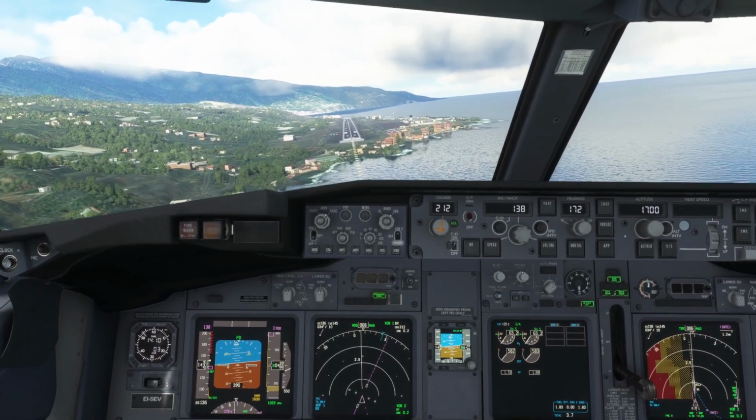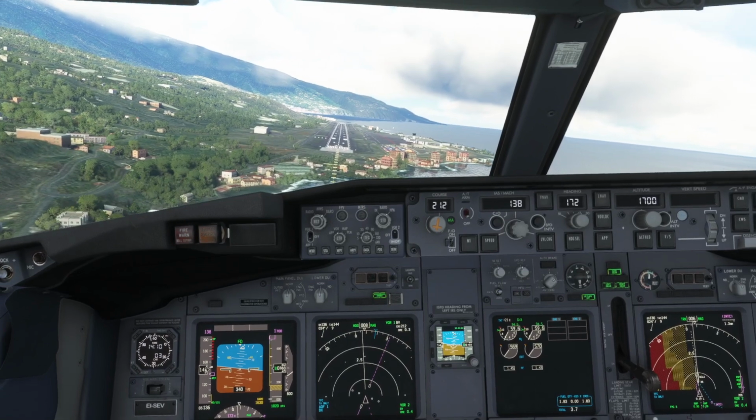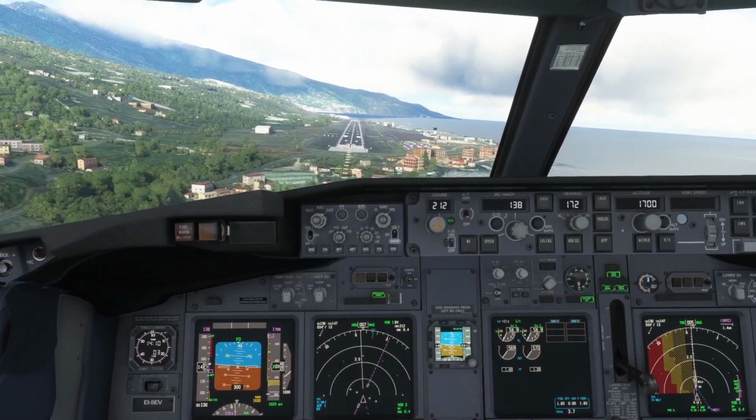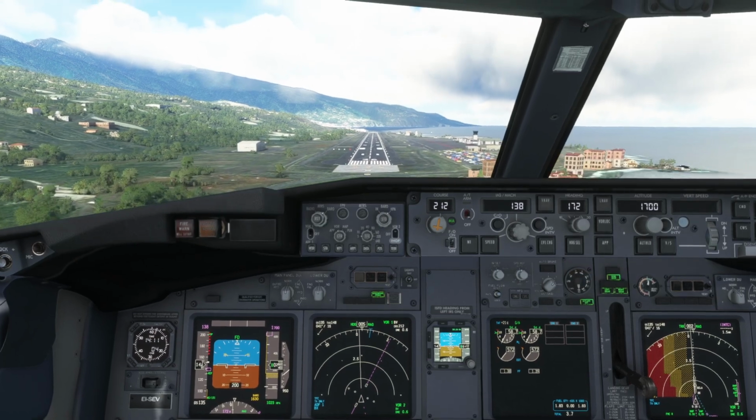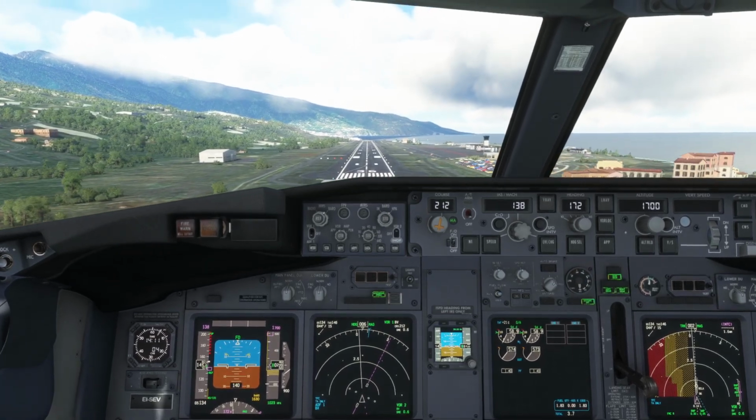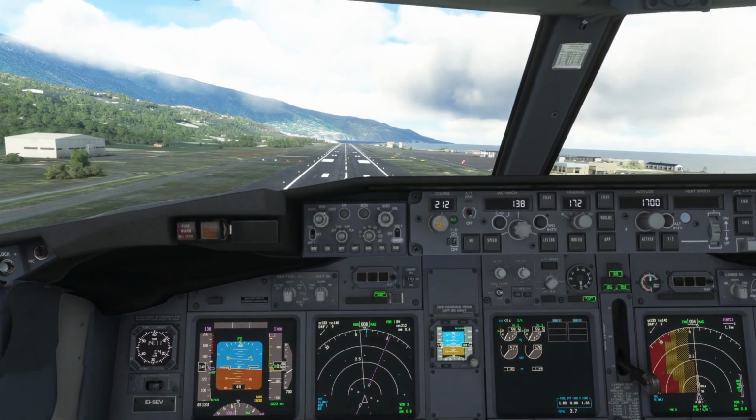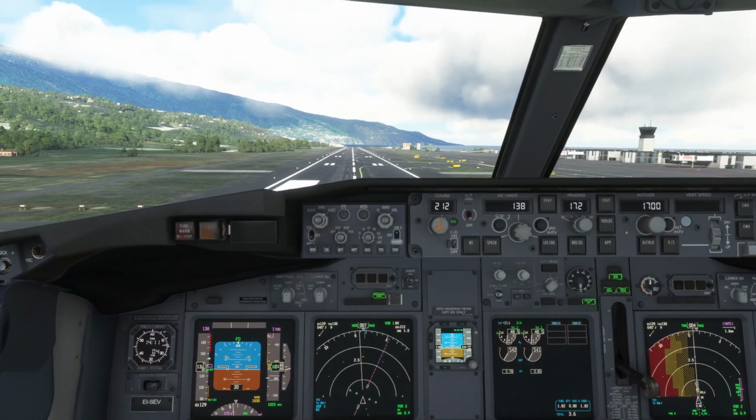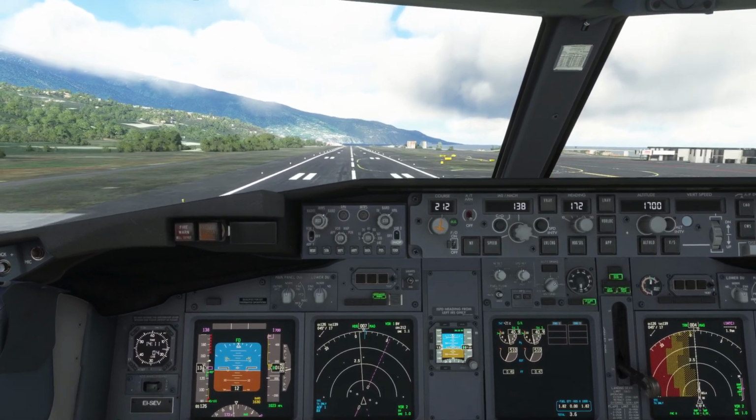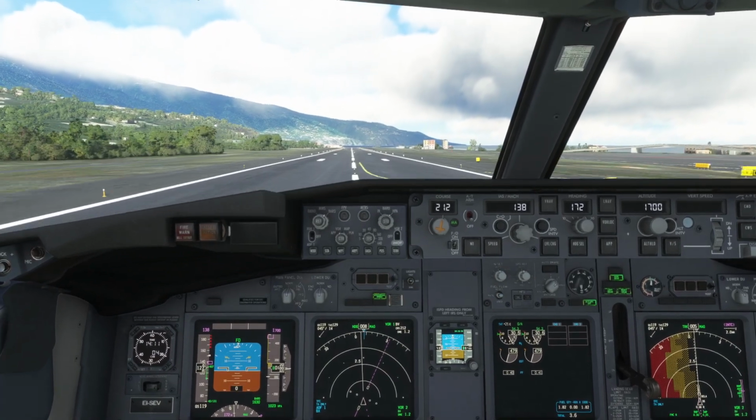400. 300. Here we go. 200. 100. 50. 40. 30. 20. 10. And 10, and we touch down.